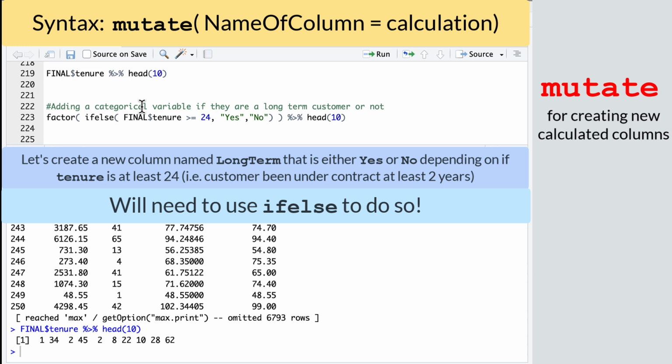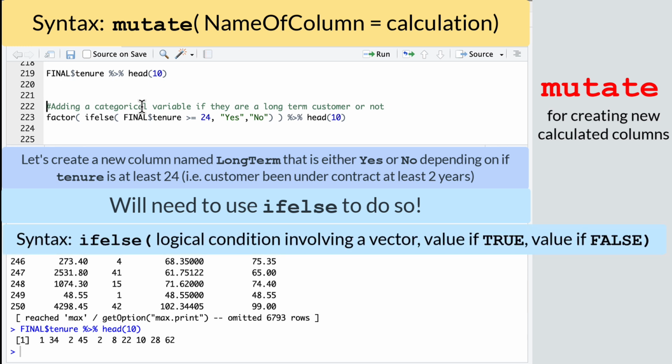Now, inside the ifelse function, the first thing that we're going to put is a logical condition that we'll use to create these new values, the yeses and nos. So what are we looking at? We're looking to see if the value inside the tenure column is at least 24. So the first argument of ifelse is your logical condition. And the second argument is what value you want to have output when that condition is true. So if their tenure is at least 24, yes, they are a long-term customer. So we'll have yes in quotes.